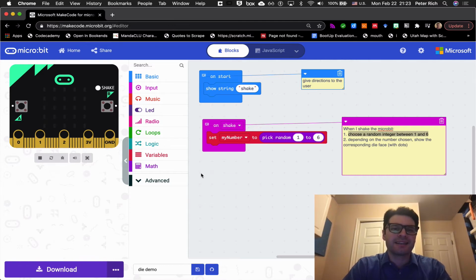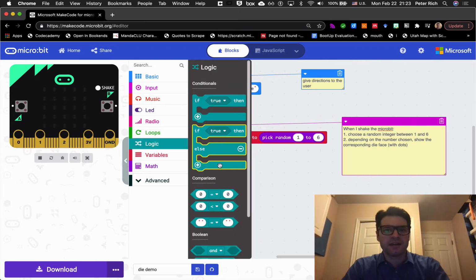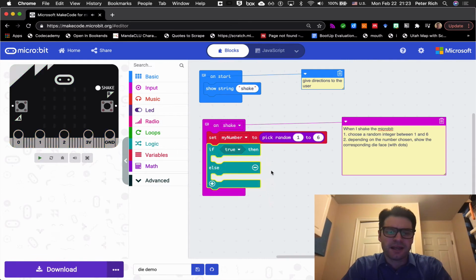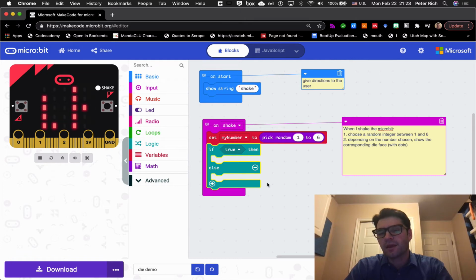The way that I do that is I need an if-then-else statement. So let's go over to our logic to find our if-then-else statement. And you can see here there's if, some condition, then do something, else do something else. So I'm going to pull this out and put that right after I've set it. So what is the condition that we want to check? Hopefully you said you want to check if my number equals 1. So that's what I need to put in right here, if some condition is true.